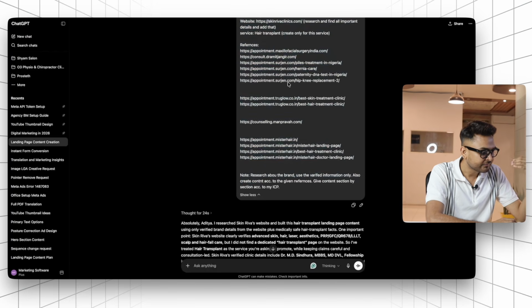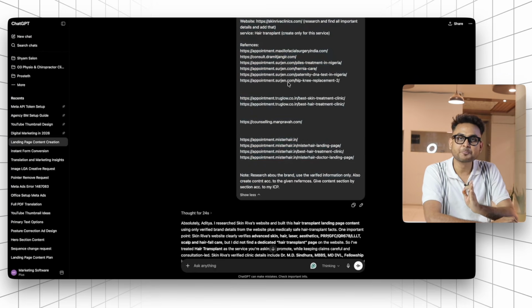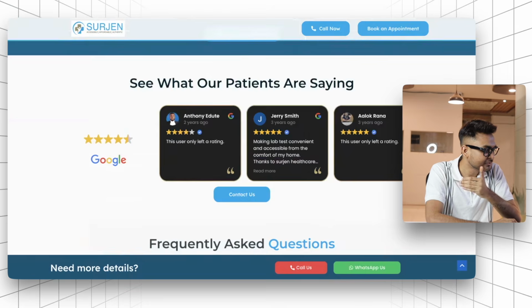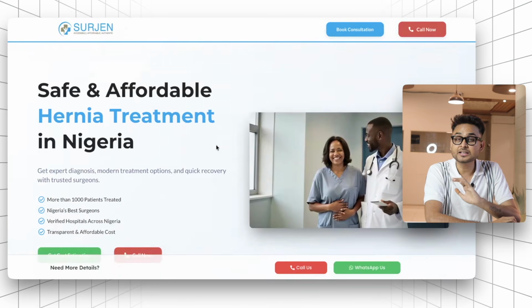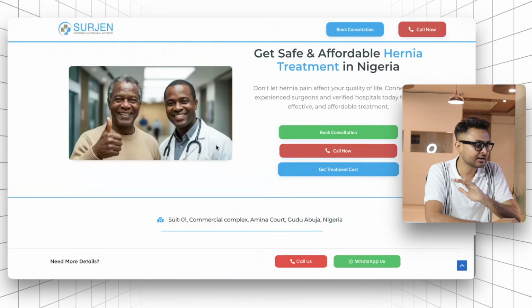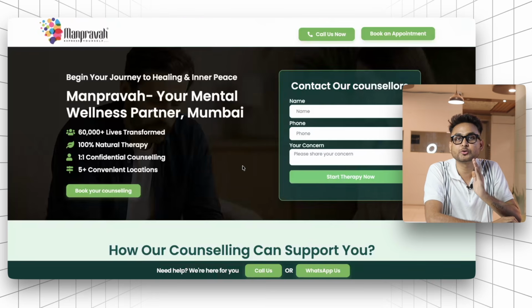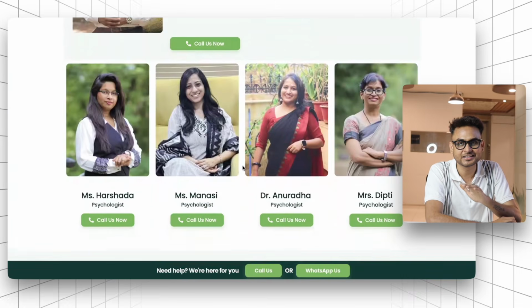And I have given some references. References are the most important thing. So here are some landing pages that we are using in Google Ads. These landing pages are very high converting. The conversion rate is around 10 to 15%, and we are getting super qualified leads through all of these landing pages.